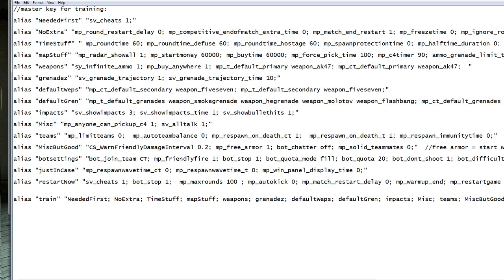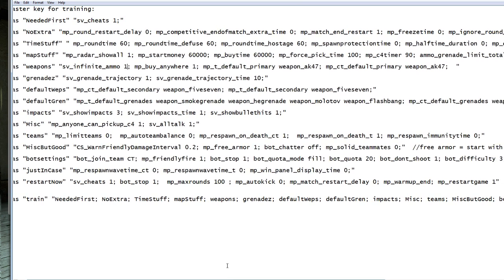next we have weapons. SV infinite ammo 1 is going to allow you to have infinite ammo without having to reload. If you were to change that to 2, you would still have infinite ammo, but you would have to reload in between each clip. MP buy anywhere is going to allow you to buy anywhere in the map.